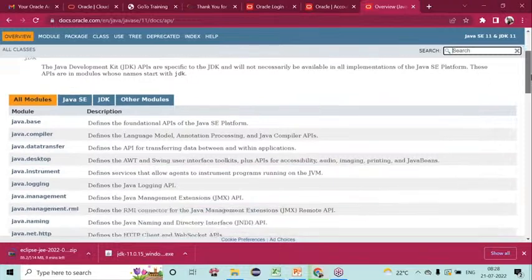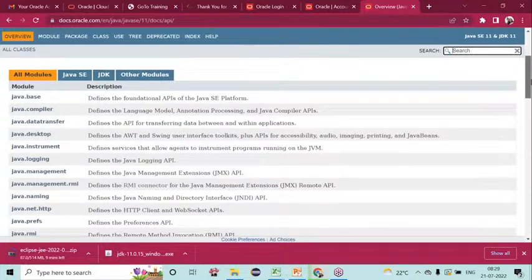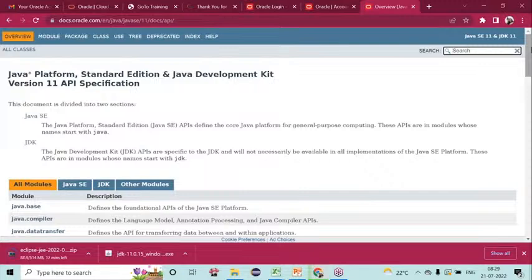Here we can see the heading: Java Platform Standard Edition and Java Development Kit version 11 API specification documentation. So in the Java community, whatever libraries they have introduced in version 11, everything will be accommodated in this documentation. Like for every watch, mobile, TV, and automobile we have a documentation, in a similar way every software, irrespective of versions, will have an API specification document.